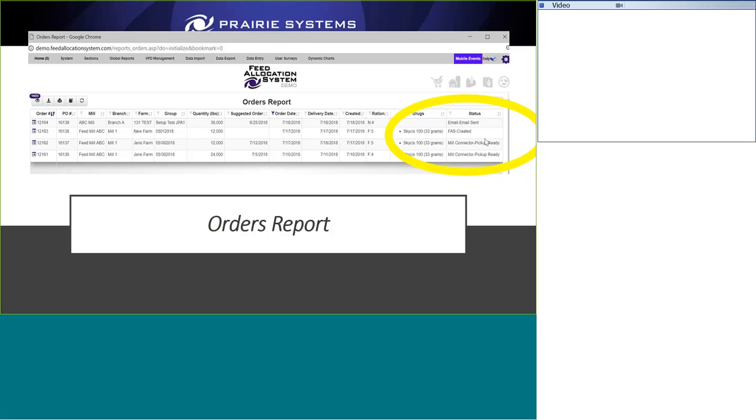And then the 2 below that were orders that were sent over to the vendor via Mill Connector. The Mill Connector status in this case is Mill Connector Pickup Ready. Mill Connector statuses can be Pickup Ready, Mill Connector Dropped Off. So that is just a communication of whether or not the mill's Mill Connector application has picked up that order from the server and delivered it to the order destination at the other end. But it does indicate here that that order was successfully sent via the Mill Connector send.